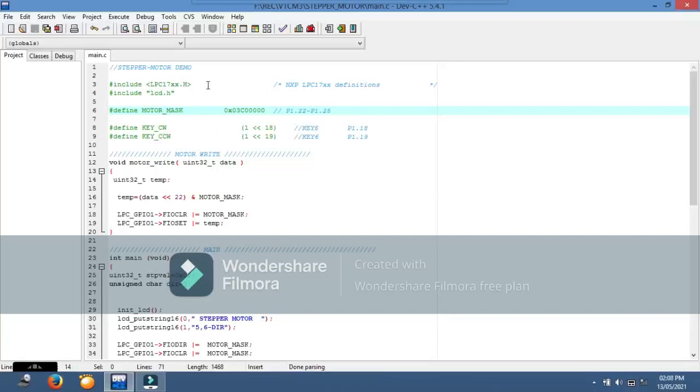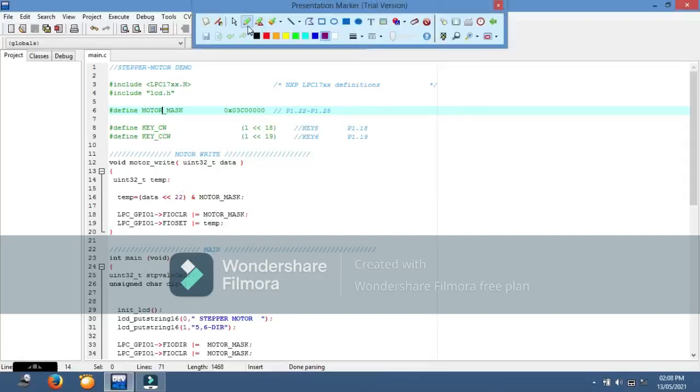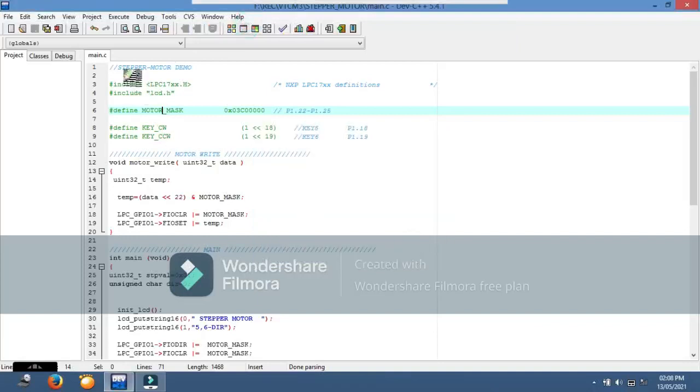So today I'll explain the stepper motor program, which is written in embedded C here. You need to include the lpc17xx.h file, which has all the register information, and you need to include the lcd.h header file also, because we are using the LCD here to display some information. If you don't want to display information on the LCD, you can remove it, no problem.